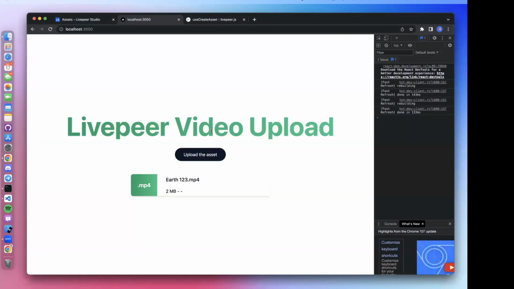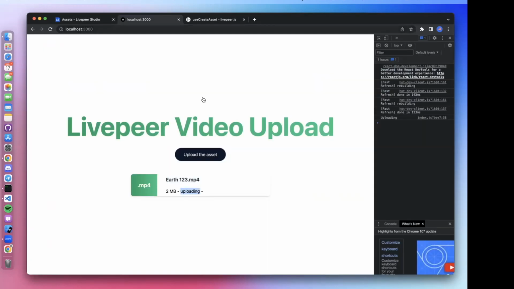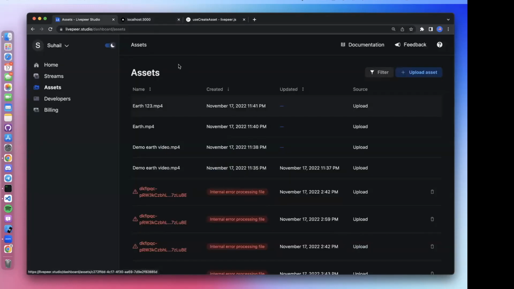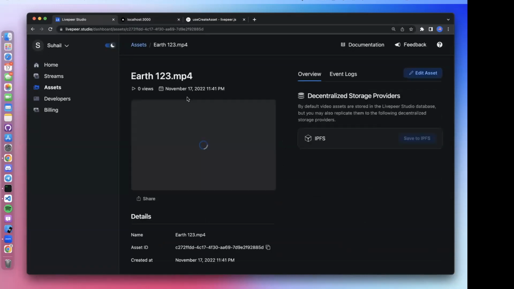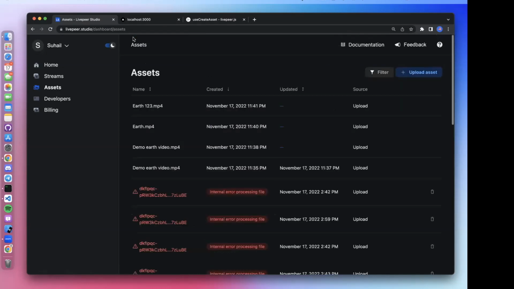So we'll click on upload an asset, which is uploading this Earth video, and you can see it's uploading. If I come back to the asset here, you can see it was earth 123, right? So we have status created, and now the video was uploaded into the Livepeer studio, and the video is currently being transcoded. So once the video gets transcoded, you will be able to play the video either here in the dashboard, or you can use the player.